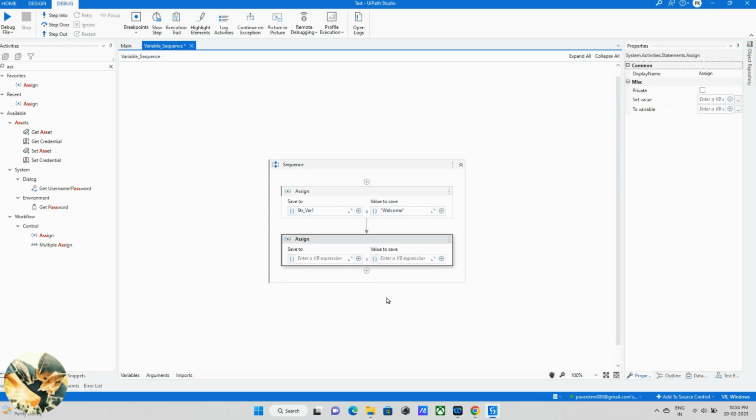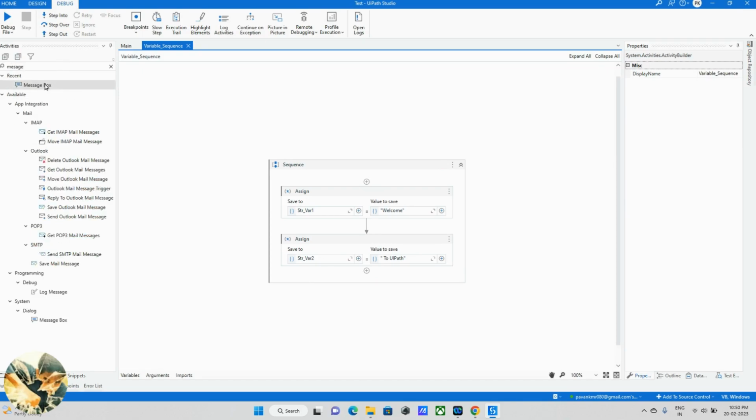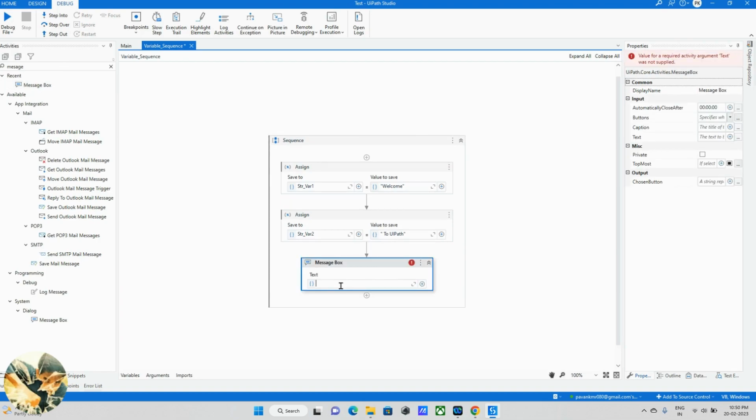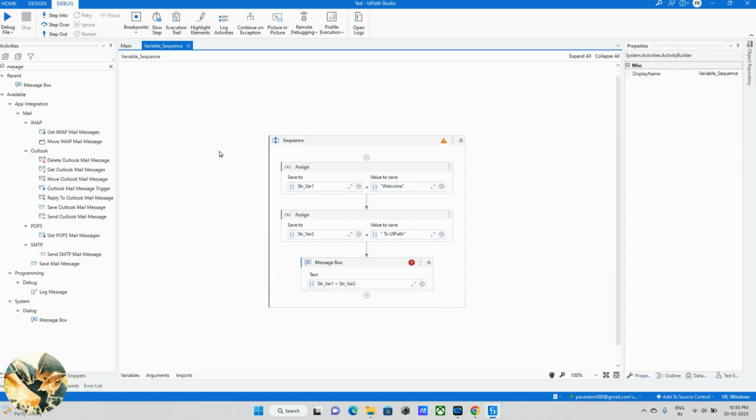In this variable, we'll pass one more piece of data: to UiPath. Now I want to see the output here. If you want to see output, we can go with a message box, but simply a Write Line. Pass the two variables, str_variable1 plus str_variable2. Just run this bot, and you can see the output as Welcome to UiPath.